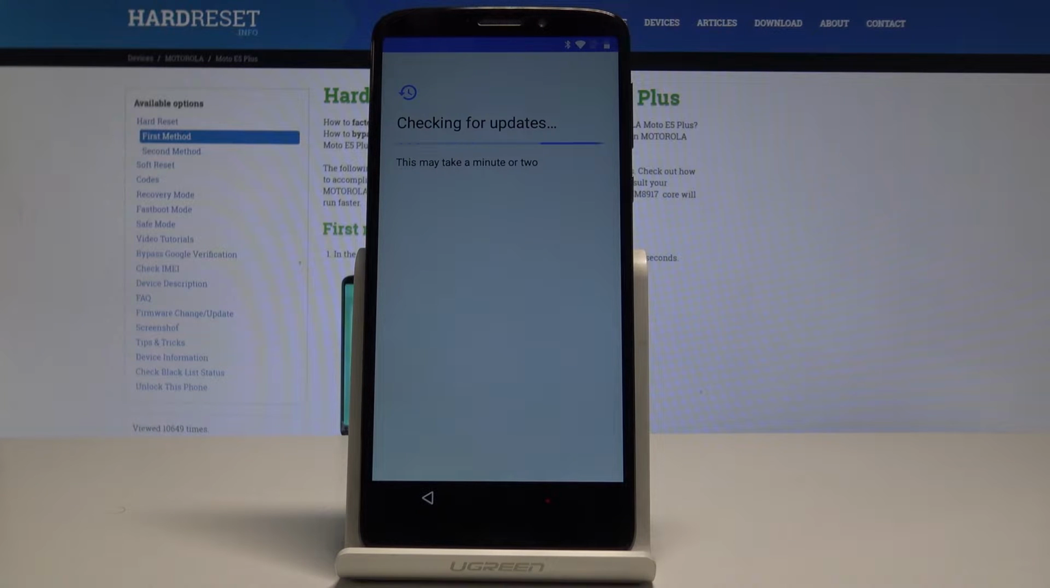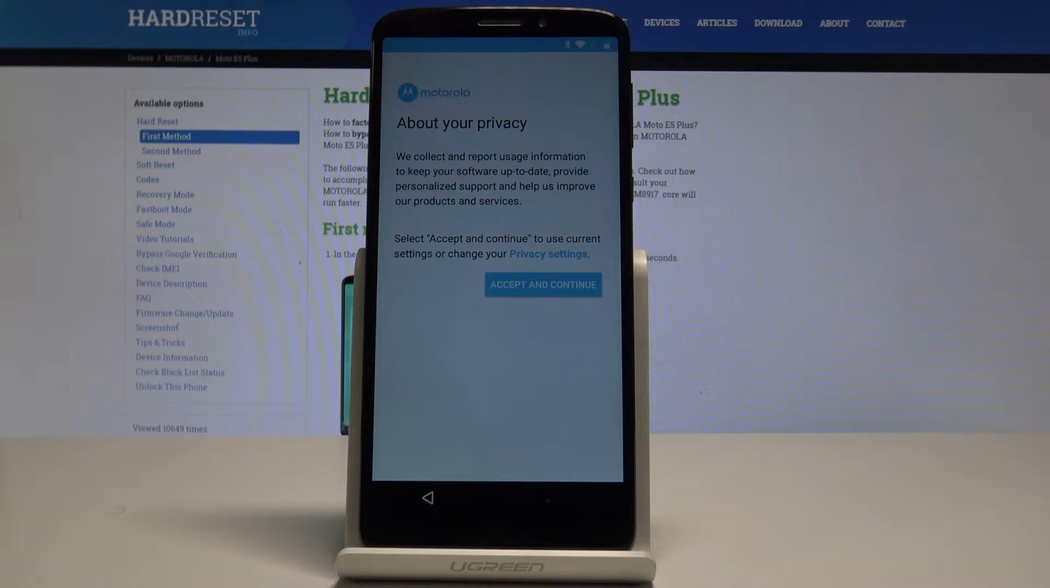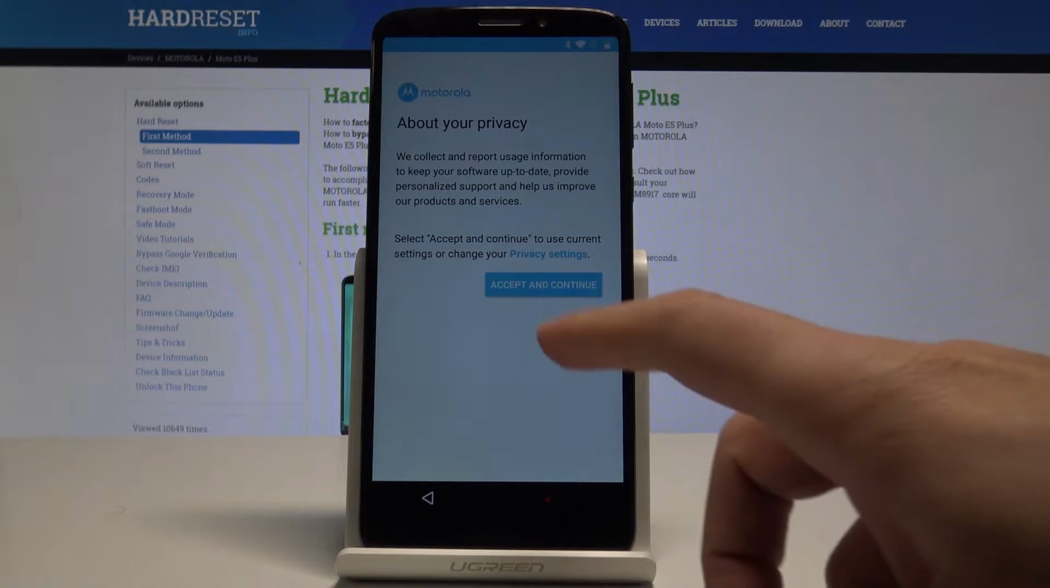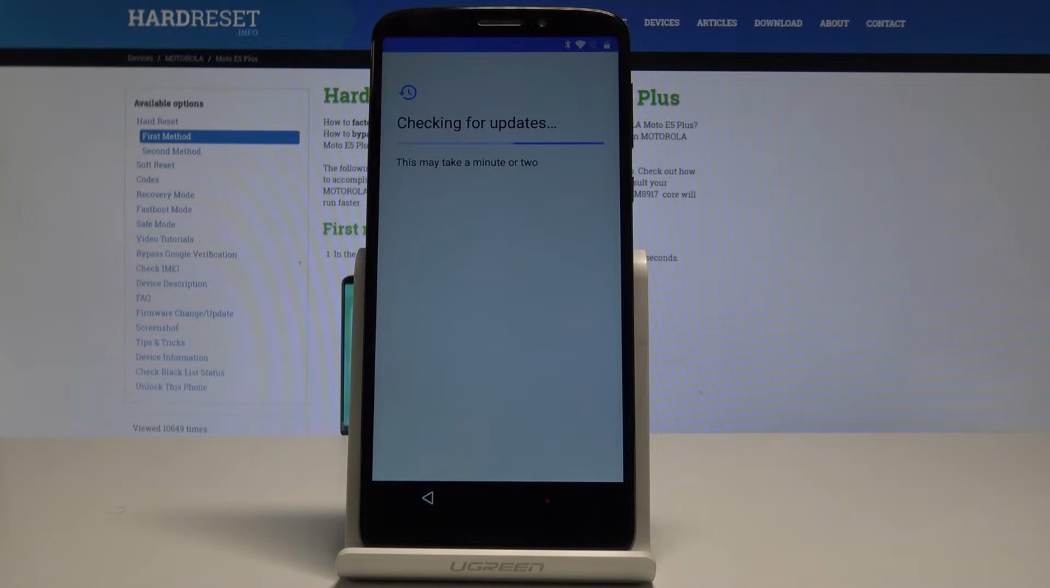Let's just wait a couple of seconds. The Wi-Fi connection, of course, it's not necessary, but I usually recommend this because the Wi-Fi enables a few interesting things. So here let me accept and continue to the Motorola privacy. The phone is checking info.